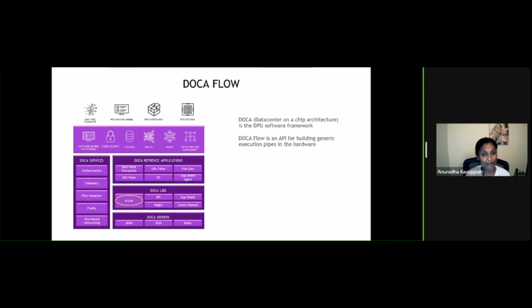DOCA Flow is the library that I'm going to be double clicking on today. It is an API for building a generic hardware pipeline. Each flow pipe consists of match criteria and a set of actions. And these flow pipes can be chained together to build a flow pipeline that's hardware accelerated.